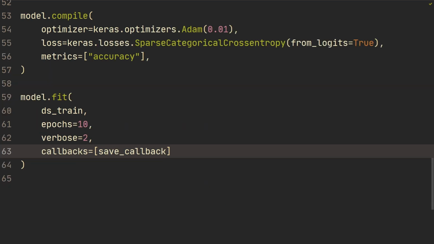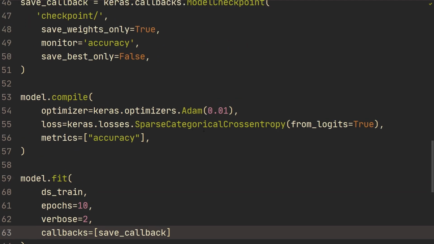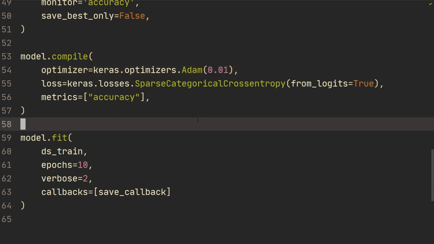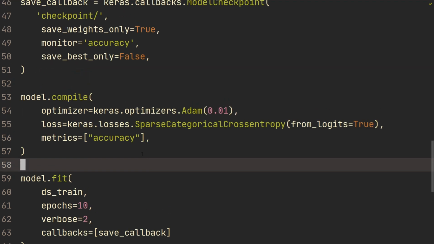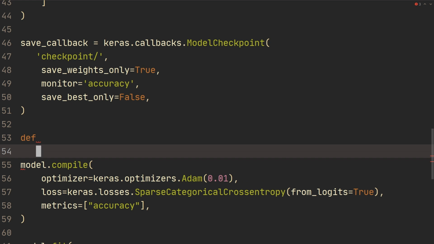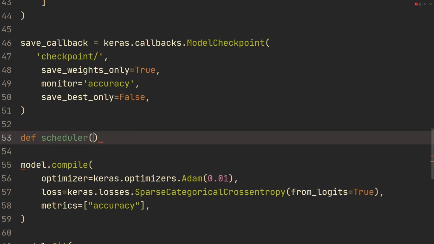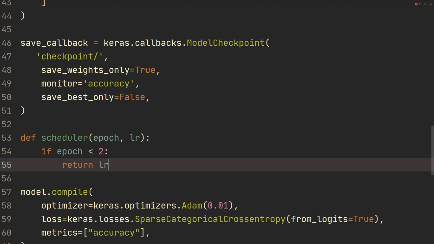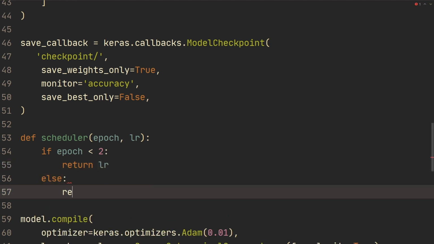Then I'm going to show you how we can add another callback. Let's say we want to have a learning rate scheduler. We can have the initial learning rate of 0.01, and then we want to change the learning rate as the epochs progress. First of all, we're going to define our scheduler function. We're going to define scheduler, and send in the epoch and learning rate. Then if the epoch is less than 2, we're just going to return the learning rate. Otherwise, we return learning rate times 0.99. So essentially, we're decreasing it by 1% every epoch.